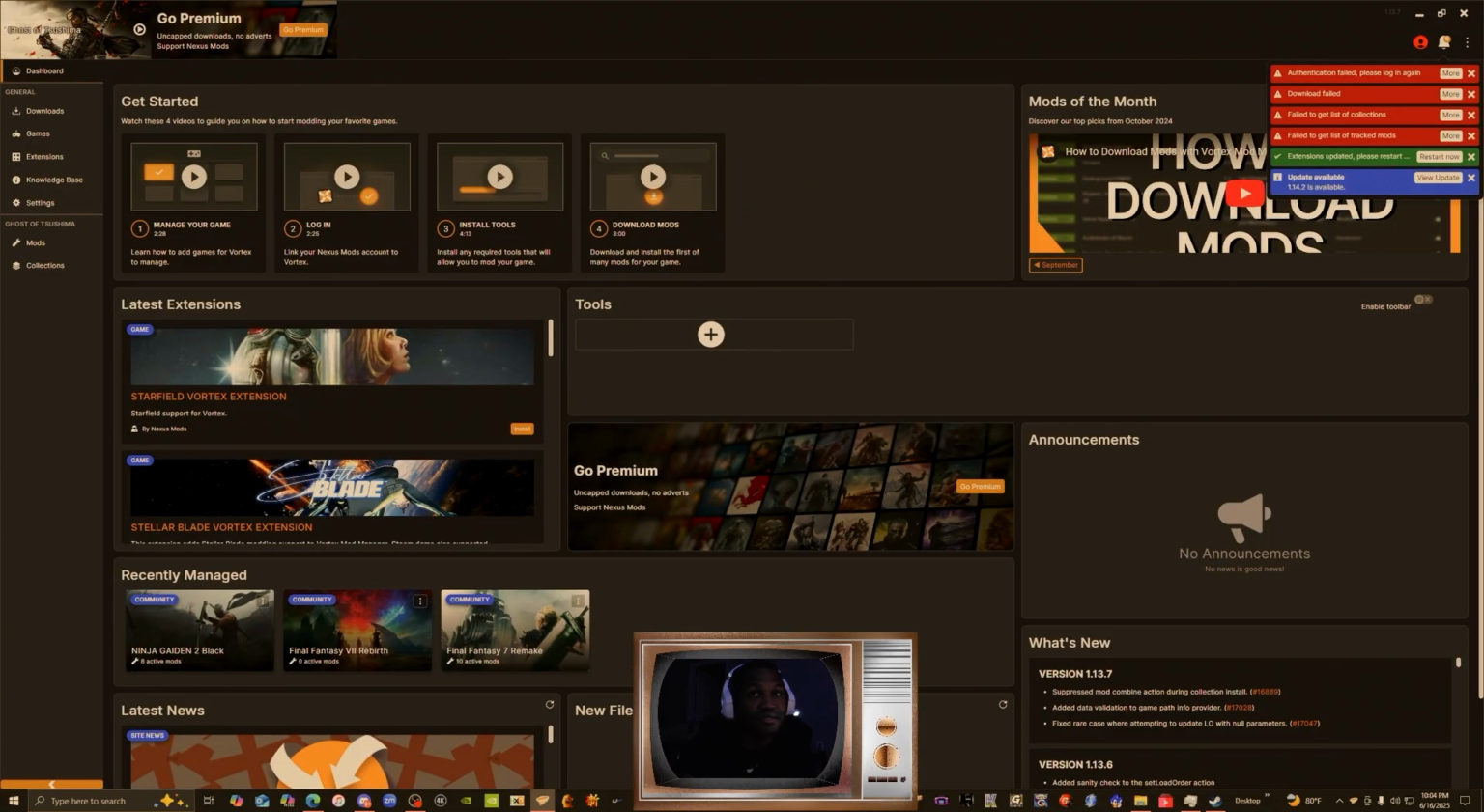Download. It's about to update. Make sure, with this mod and with Fluffy Mod Manager, you want to keep them updated. Otherwise, your mods will not work. Well, I know for this one it won't work. For Fluffy, it should still be fine. But for Vortex, you want to make sure it's always updated.